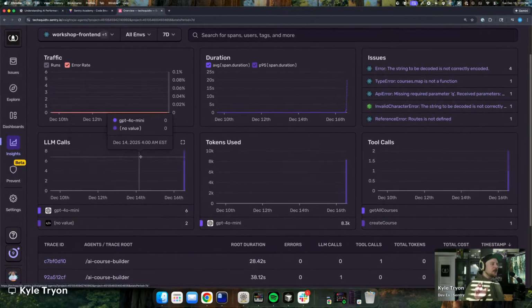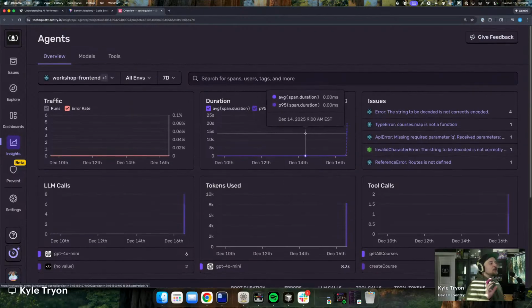We can see all of the LLM calls here, how many tokens we're using. This will be really useful if you're trying to keep track of your spending. The average duration is going to be really useful if you want to know what kind of user experience you're delivering.